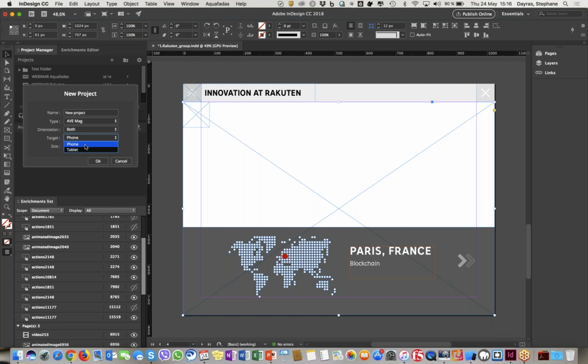And then you can select the kind of devices you are targeting, like phones or tablets. I could use a tablet. And then the device model, so that it will automatically select the right ratio for your content. So this is a typical way to create a new project.